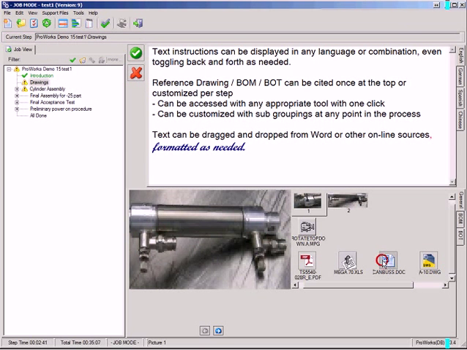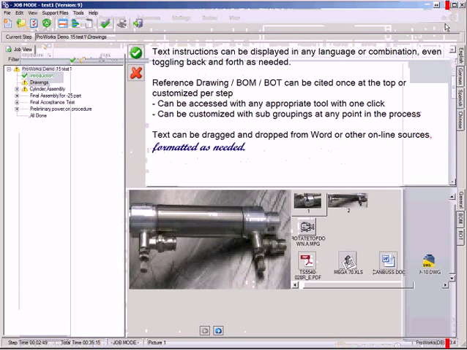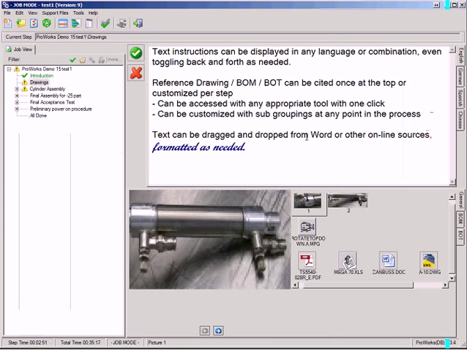In this case, I grabbed an old Word file that has a process, and maybe I didn't want to take the time to put that process in ProWorks line by line, but I still want it attached, and it's kind of handy to have.